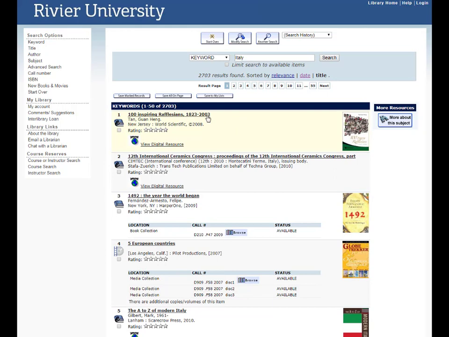We'll see the title of each item, the author, the publisher, the year, and a thumbnail if it's available. We'll also see the type of material over on the left. If it's an ebook, it will have a link saying View Digital Resource that we can click on to go straight to the title. If it's a print book here in the library, you'll see information about where it's located and whether it's available or checked out.